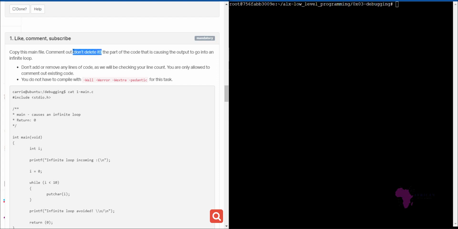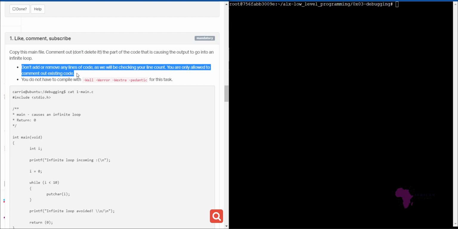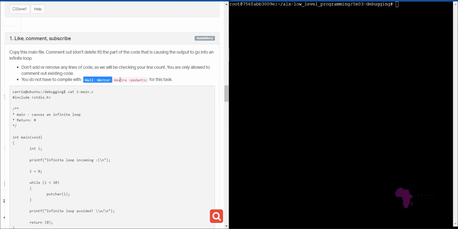So here they are telling us to copy this main file and comment out, and we're not supposed to delete, just comment it out, the part of the code that is causing the output to go into an infinite loop. So please read the instructions carefully. They have told us do not add or remove any single line of code because they will be checking the line count, and you are only allowed to comment out the existing code. And they're also telling us that you don't have to compile it with these options for this specific task. So what you're going to do is you're going to create this file.